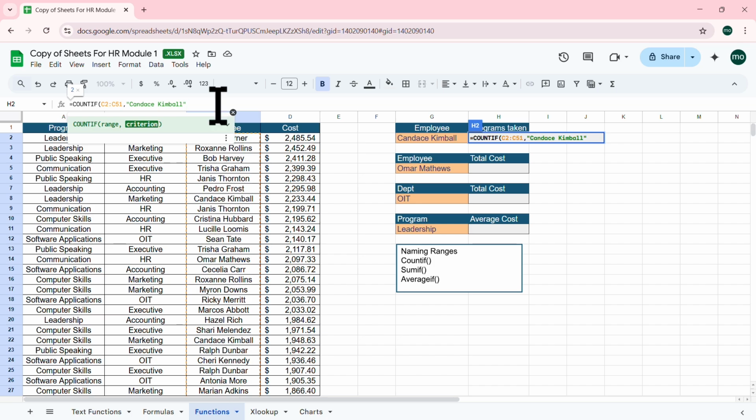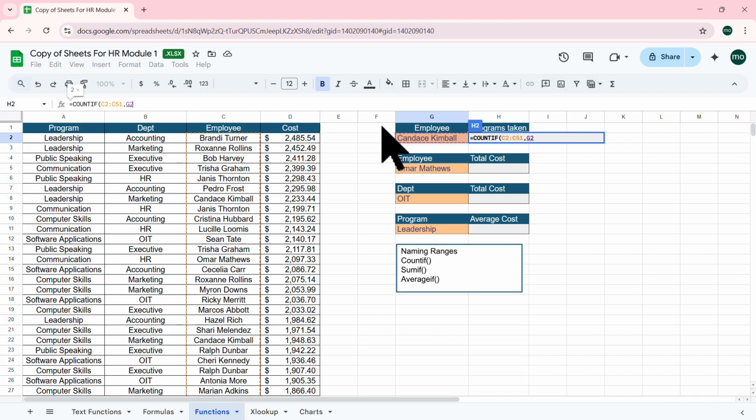So I could do that, but if I want to look up another employee's name later on, I have to come back into the formula and erase Candace Kimball and type something again. So instead of doing that, I'm going to use it the dashboard way. I'll click on cell G2, and this is the input. So whatever's in cell G2 is going to substitute it. So right now we're searching column C for Candace Kimball. I'll go ahead and press the enter key.